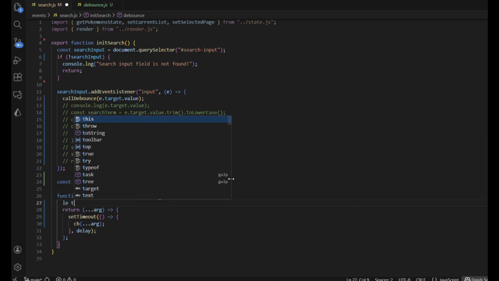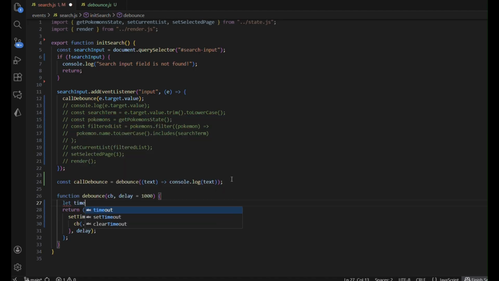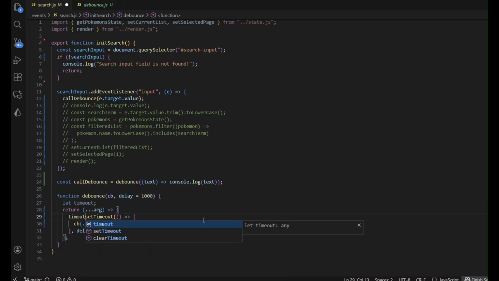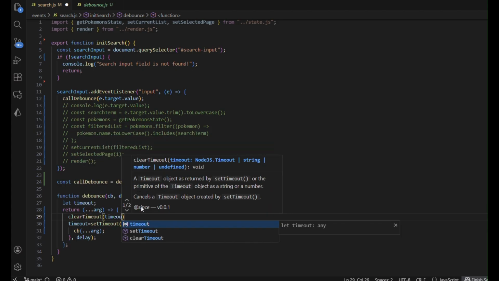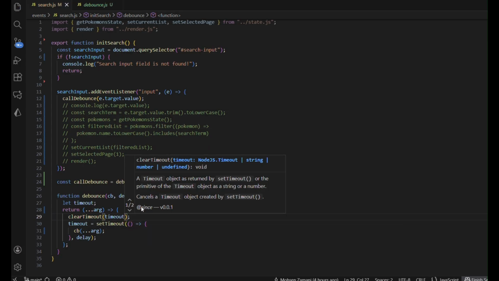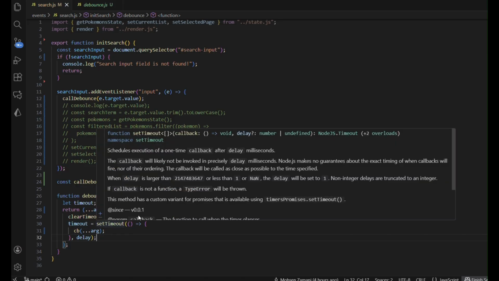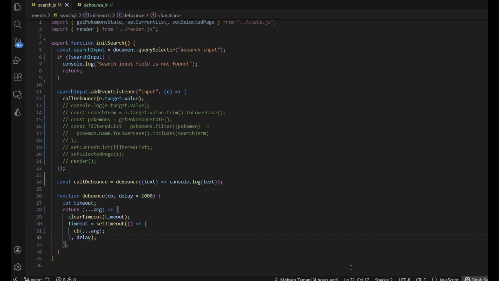So I define here a timeout. I set it to null, and inside the function I get the result of this timeout. So timeout ID is set to timeout, and I want to clear this timeout. So every time this function is called in less than 1000 milliseconds, the timeout is reset and another timeout is set again. But if it's more than 1 second, the callback function will run.